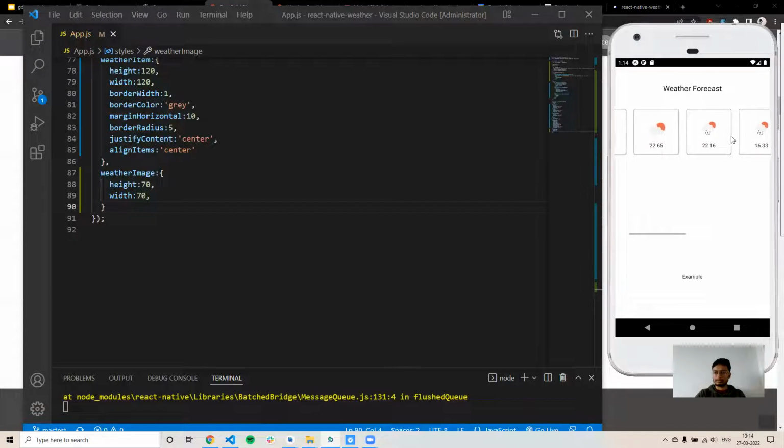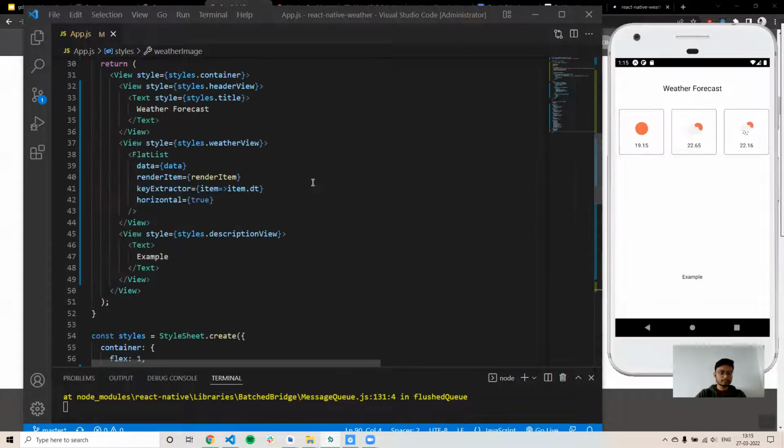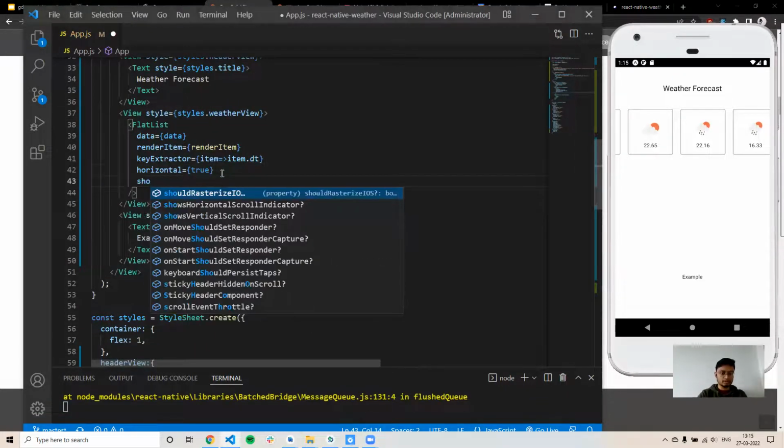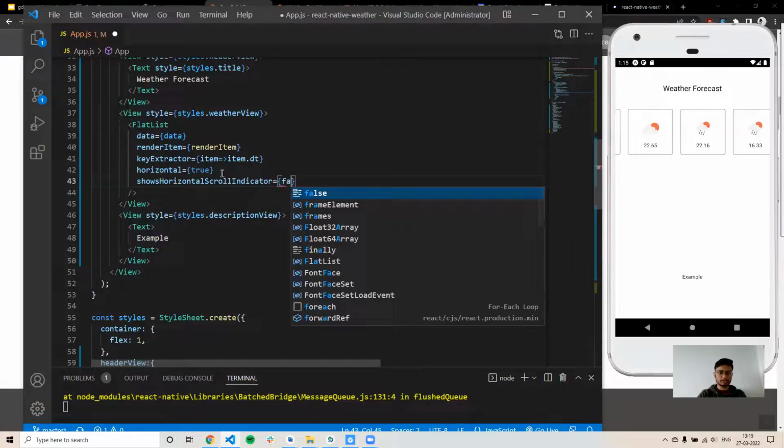Already looks cool, doesn't it? We can get rid of this horizontal bar using showsHorizontalScrollIndicator false.